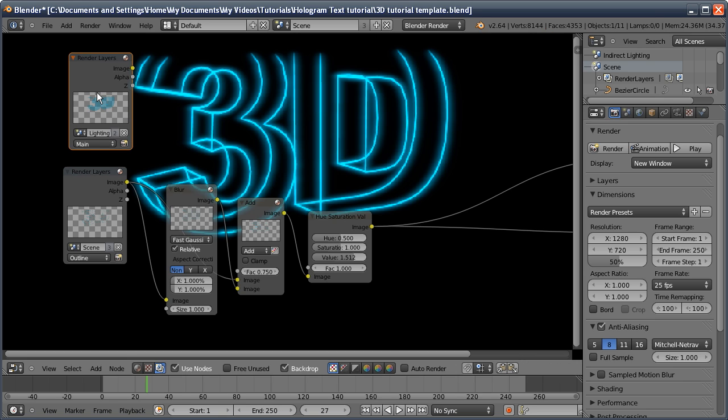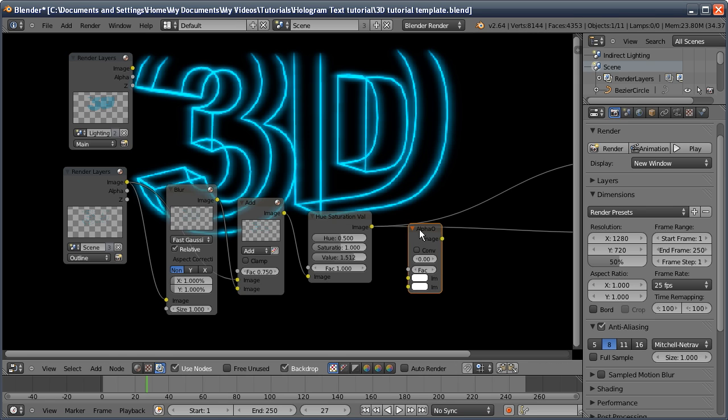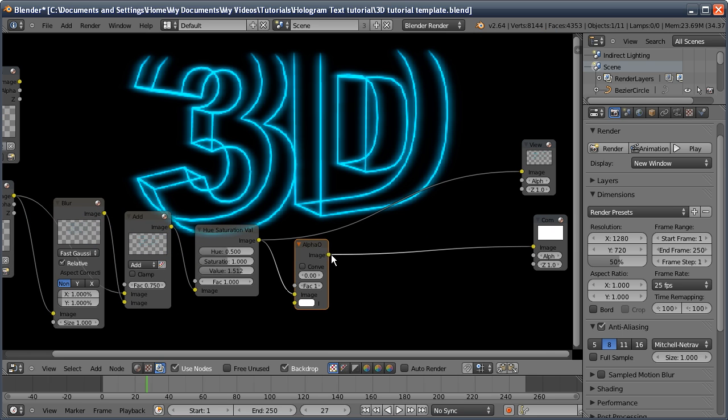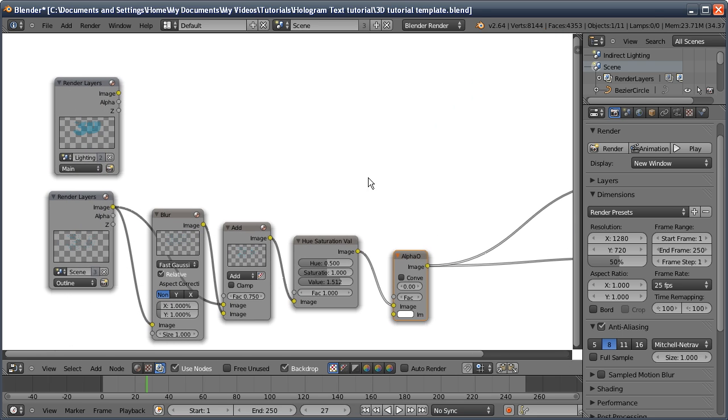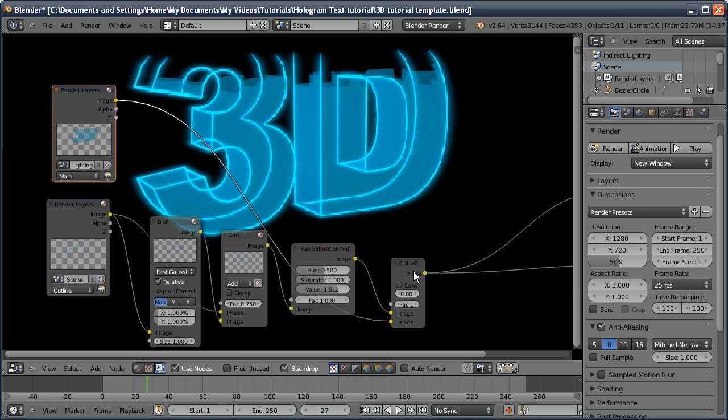You might be able to see in the thumbnail view we've got our 3D text. And we're going to add that in using an alpha over node. So Shift A, color, alpha over. And then we're going to link that in. And you can see it's added them together over the top.